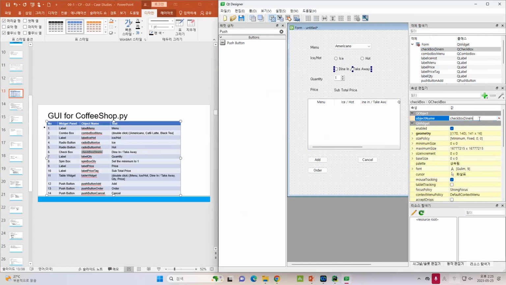Okay, this is to match with the code that I already gave in the PowerPoint. But for your project, you need to design by yourself. And please match this object name with your code. So this is the label quantity, and then this is the spin box quantity, and then this is the table. This is push button add. This is push button order. This is push button cancel.